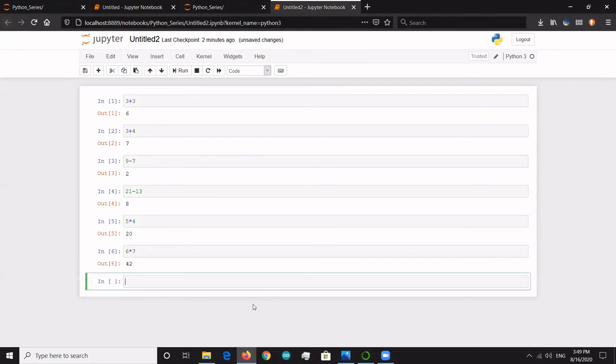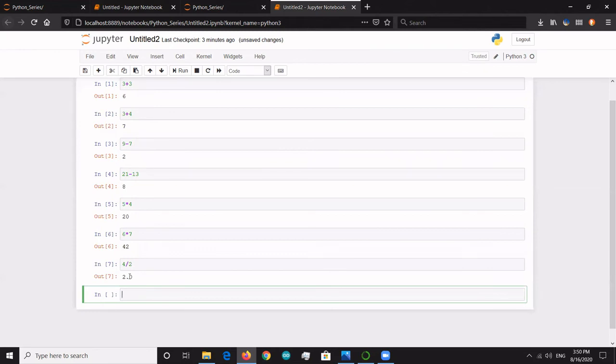Now we have to try division. I want to do 4 divided by 2. The answer should be 2. So the answer is 2. It's coming out correctly. Now let's do 5 divided by 2. The answer should be 2.5. Is that correct? Yes, it's 2.5.